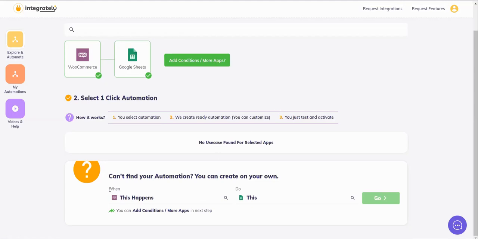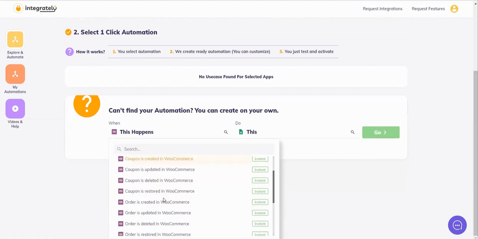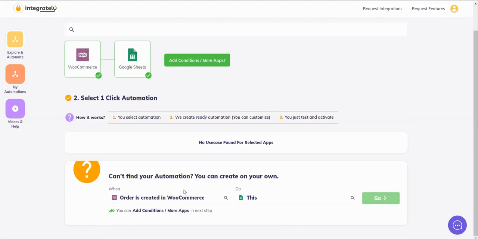Now it says when this happens. So basically it is asking me what is the trigger to start this automation. So I will say I want an order created in WooCommerce. So I will say order is created in WooCommerce. Now, since there is an instant tag, this helps me understand that this particular thing is going to be triggered using webhooks. Let's click.